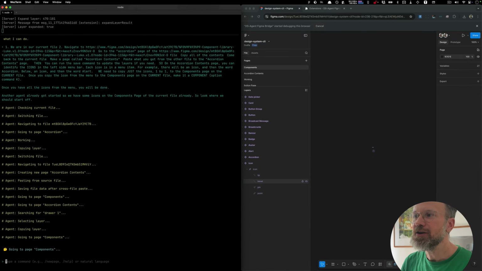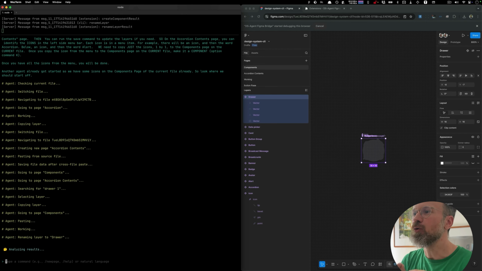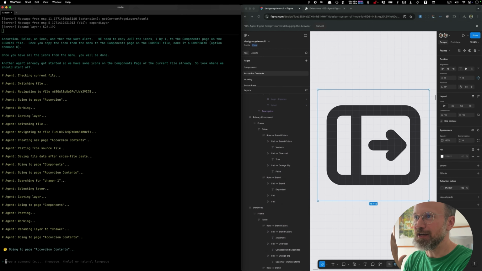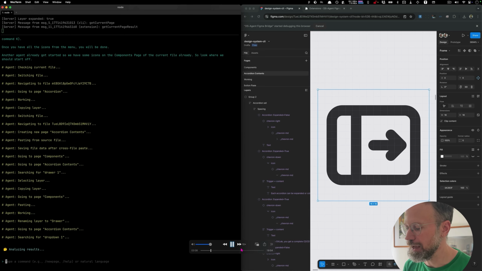It'll copy the layer, go to the components page, paste the drawer icon that it found from the borrowed artboard from our other file, create a component, and then rename it according to what the line item was, and then it's gonna go to the next. I'll go ahead and speed this up a bit so I can blab.